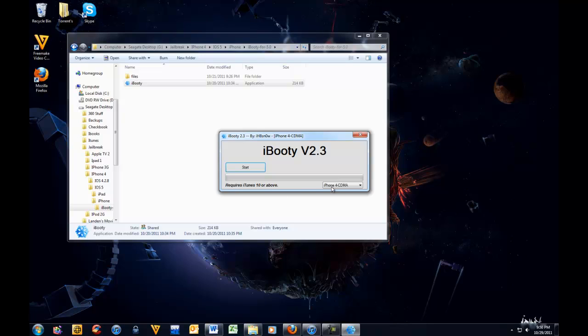Now if it doesn't boot the first time, which sometimes will happen, you'll just rerun it, because what you're waiting on is for your screen here to say something like LLB, loading LLB. And if the Apple on your screen turns on, you will be fine. So we'll just wait for that to boot up here.